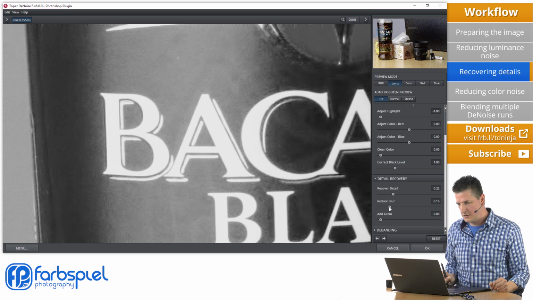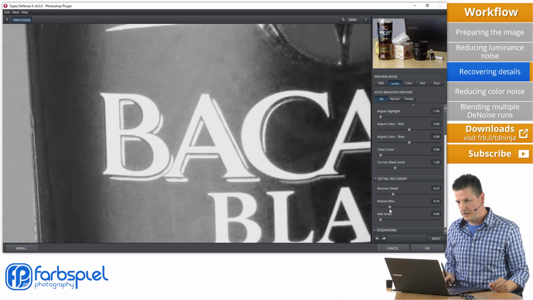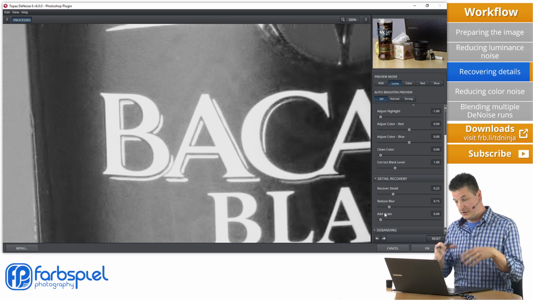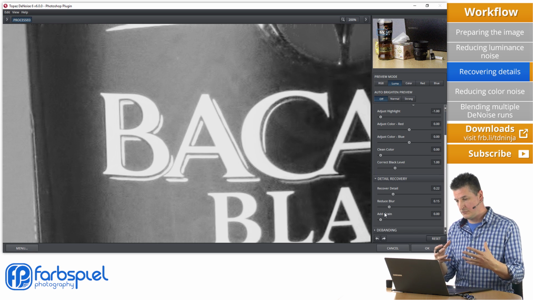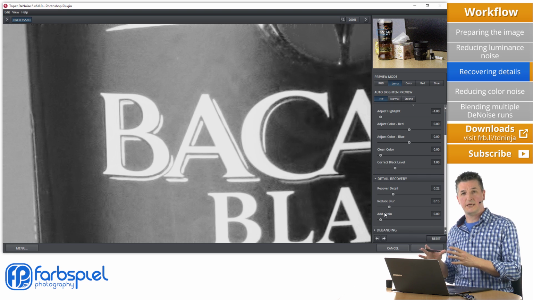And around a value of, I guess, 0.15, that seems to be okay to me. Okay, so we have recovered some of the detail with the recover detail and reduce blur sliders, but you have to be very careful not to bring the noise back in.